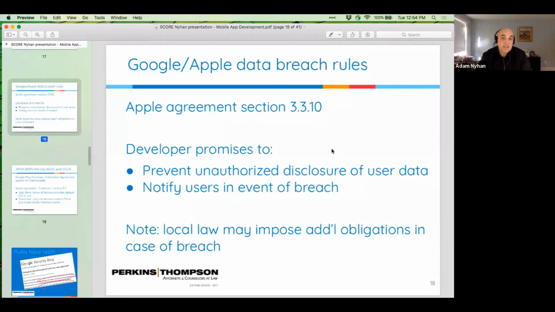So what you're promising as the developer is that you're going to prevent unauthorized disclosure of user data. In other words, there's a general promise that you're going to try not to make an app in a way that's going to expose people's personal information to hacking or to breaches or whatever. And if it does happen, the old saying in a lot of software is designed for failure. Assume that at some point your app will be hacked, because there's a good chance it will be.